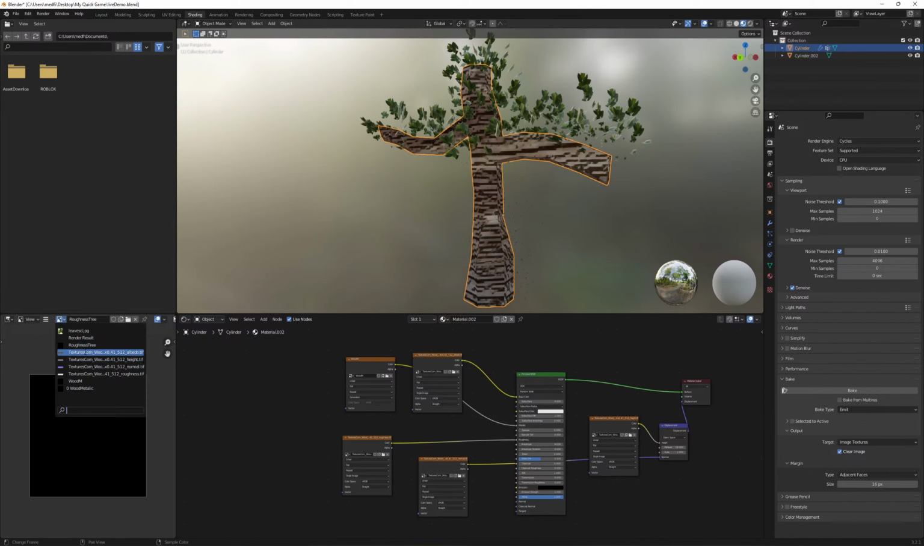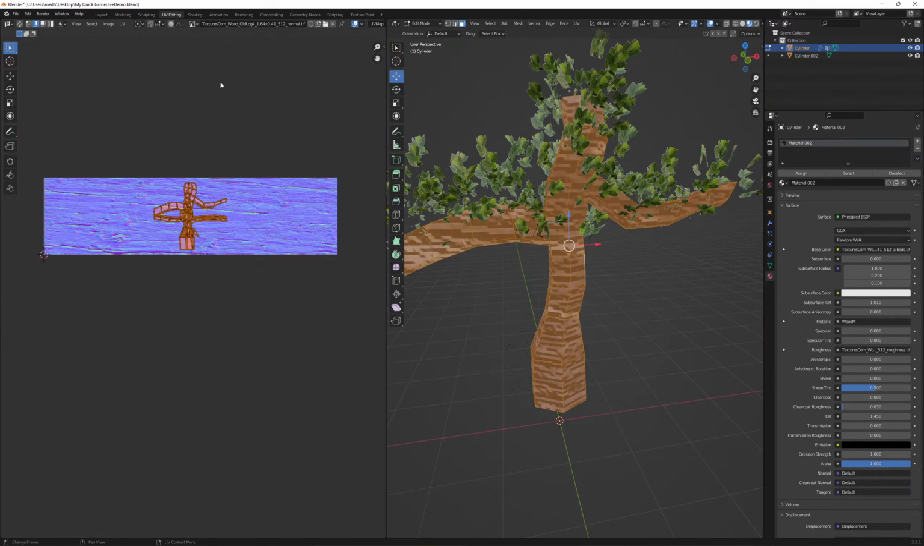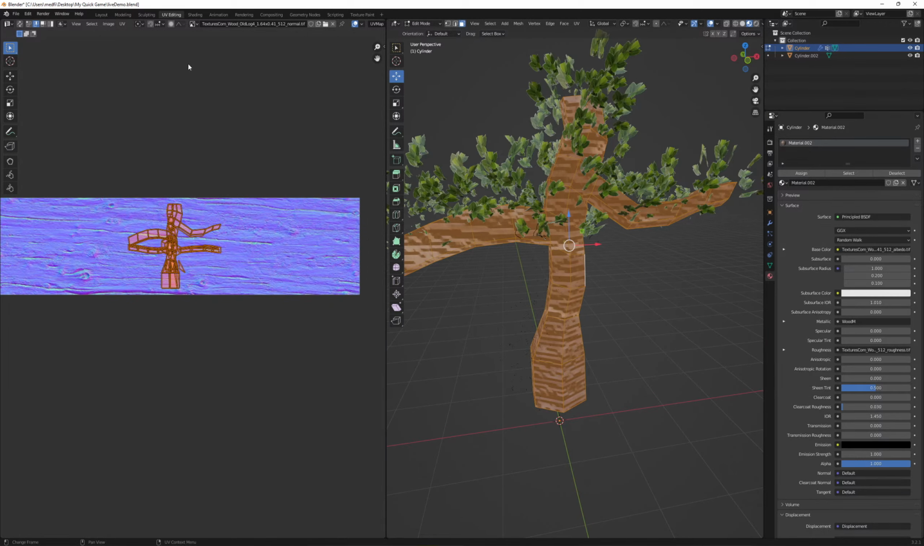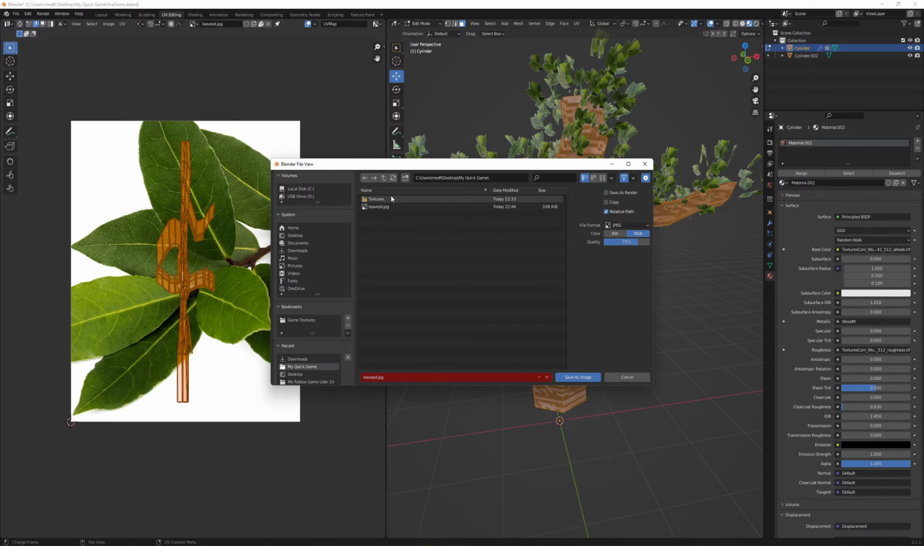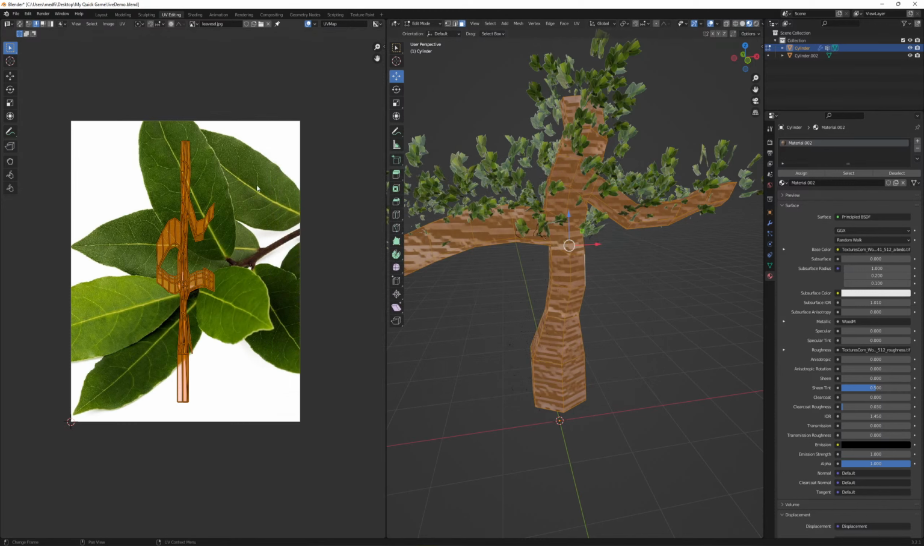So now, with the images that are in use, for example all these roughness images and things like that, we'll go into the UV editing tab. I'm just going to start by going down the list. We're going to do Image, Pack, Image, Save As. And then we're going to Textures. I'm just going to save that as is, save. And then we'll keep going down the list.